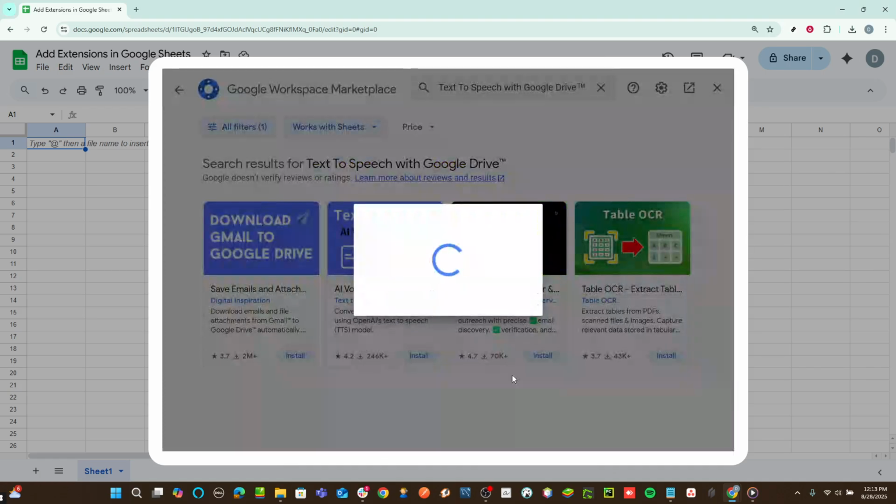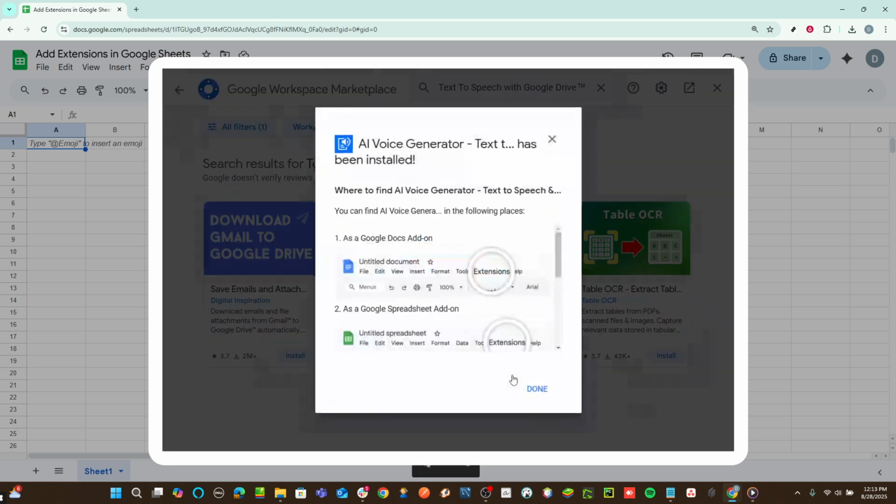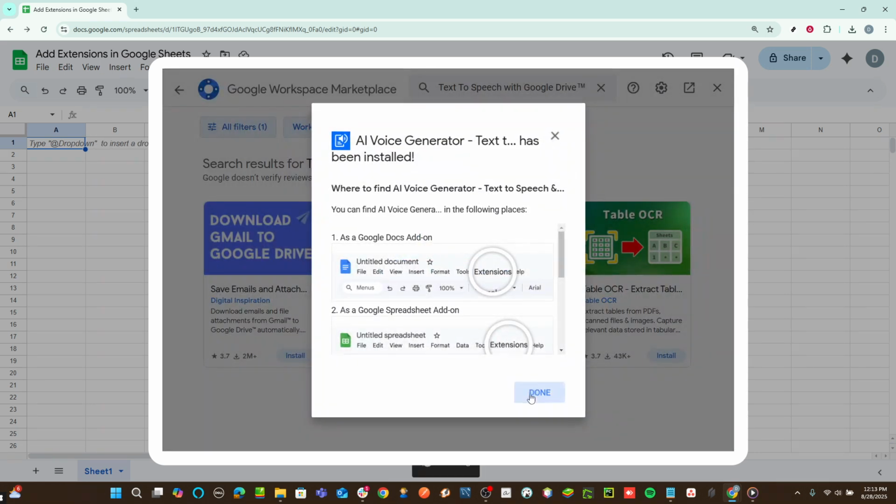Finally, to ensure everything was set up correctly and to start using your new tool, go back to your spreadsheet. Click on Extensions again and you should see your newly installed extension listed there, ready for you to use.